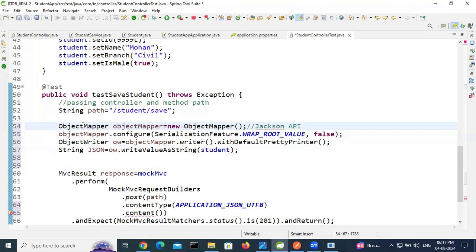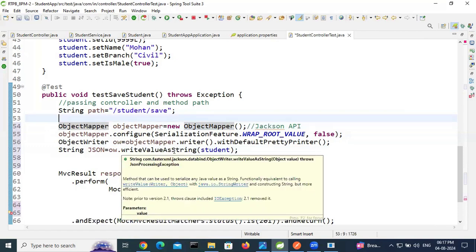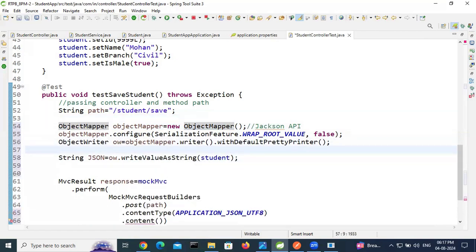Here I am explaining about object mapper, how to convert a Java object into JSON. Here we are converting the student object into a JSON string. Here we are converting the JSON object into a string.